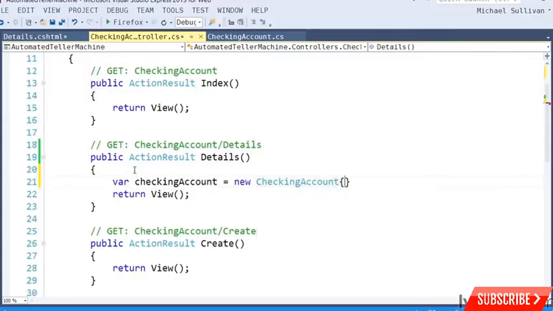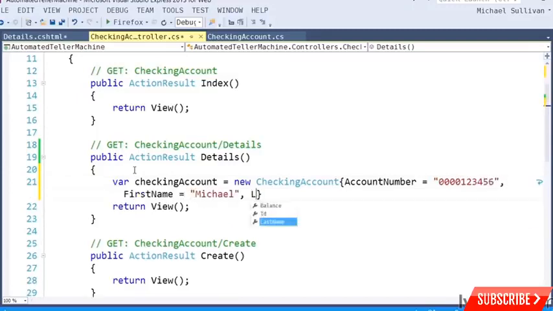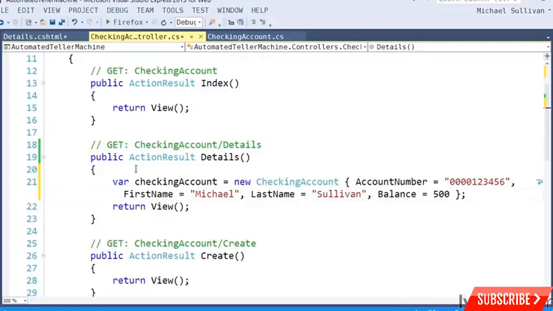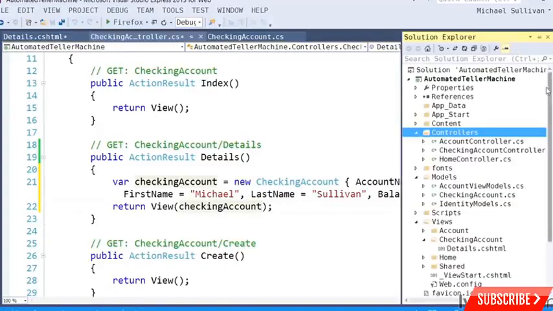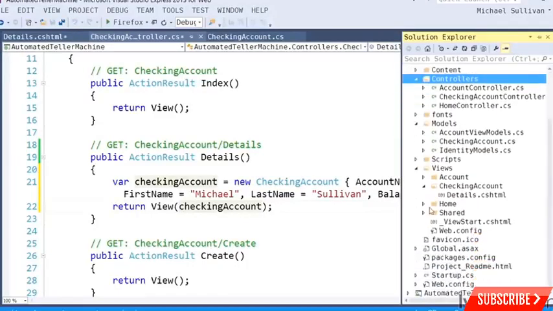We didn't create a constructor for checking account, but we can just specify the initial values like so. An account number with some leading zeros, first name Michael, last name Sullivan, and we'll give it a balance of 500. All we have to do now is pass this as a parameter to the view method. The last thing we'll need to do is update the link for balance inquiry on our home page so that it shows the details page.